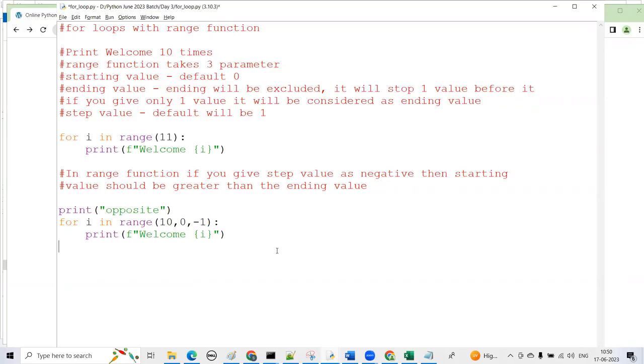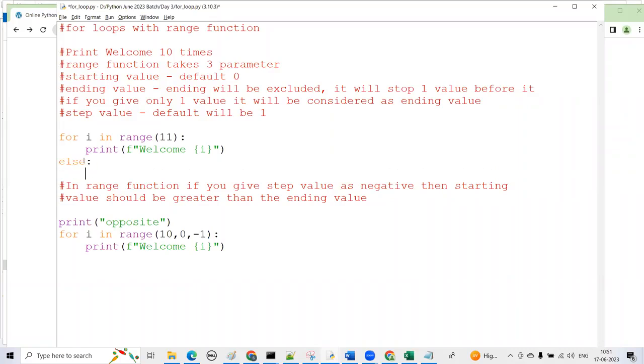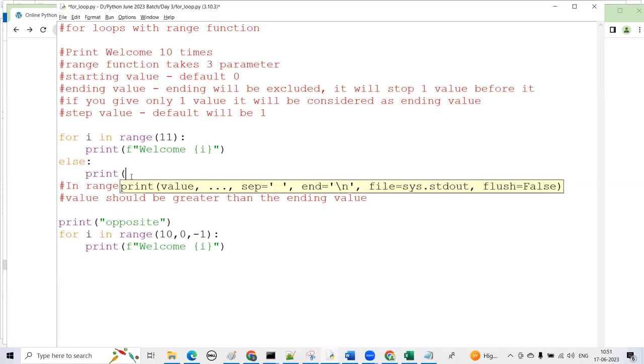And this for loop can also have an else condition, like what we have with the while loop, guys. You can have it here also. Although you will rarely find it mentioned anywhere, it is part of the Python syntax. Okay, so print it is out of range.